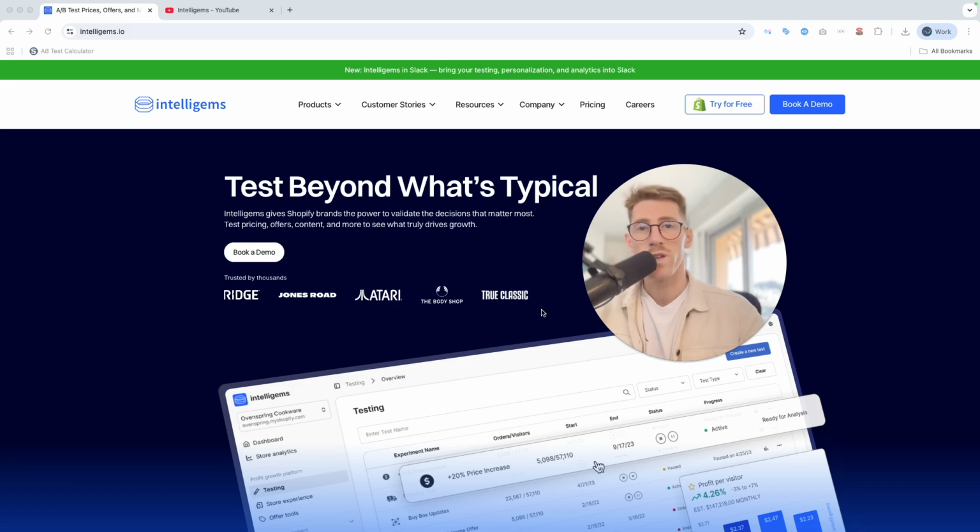This video is for you if you're already using Intelligems to run A/B tests on your Shopify store, but you feel like you're not using it to its best. So I'm going to show you 4 simple things that you can do to really get the most out of Intelligems and really optimize your website, because Intelligems is such an incredible platform.